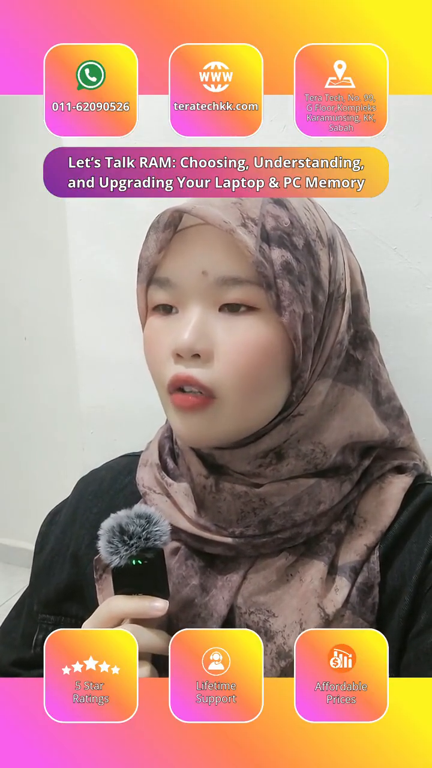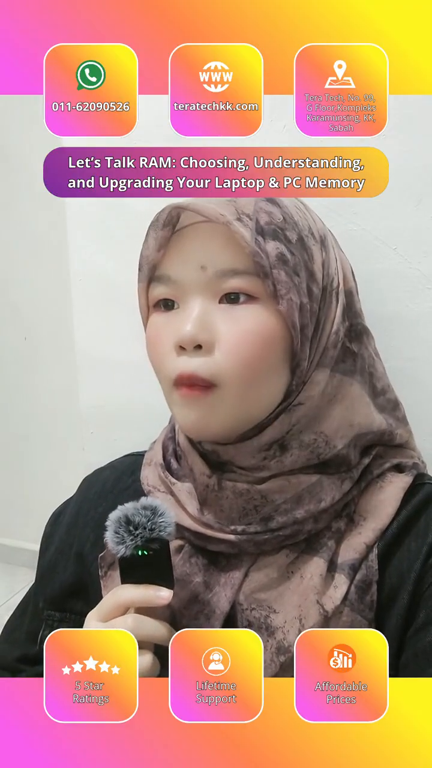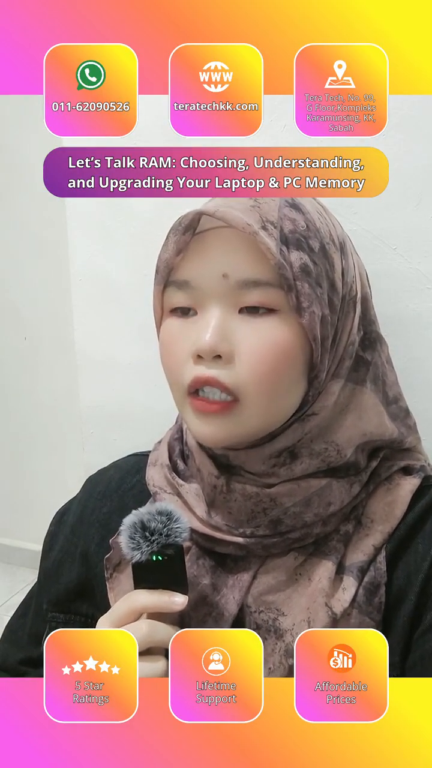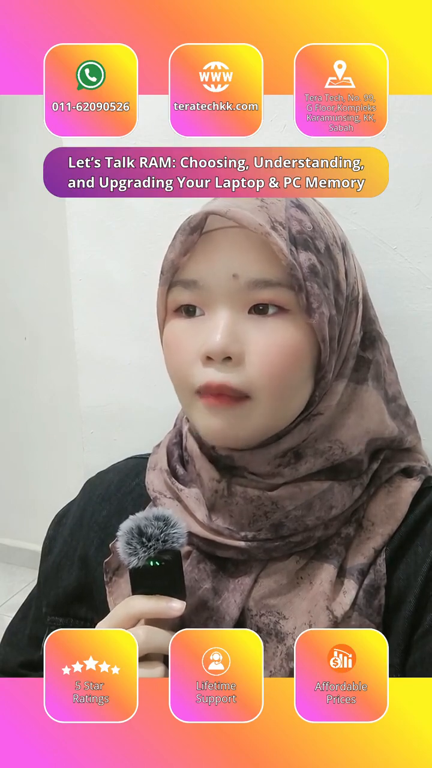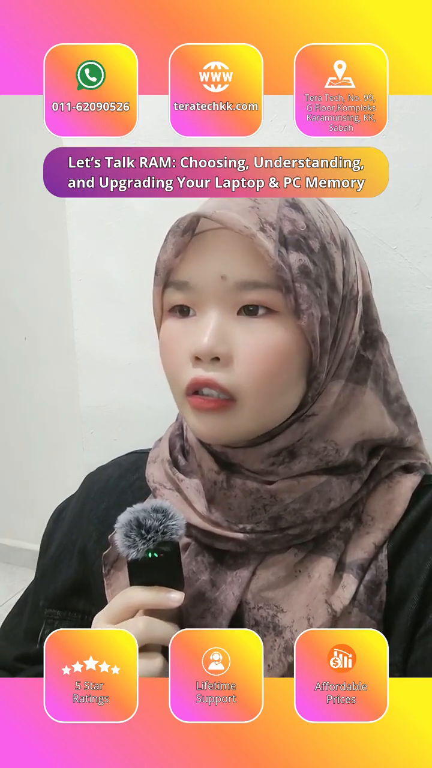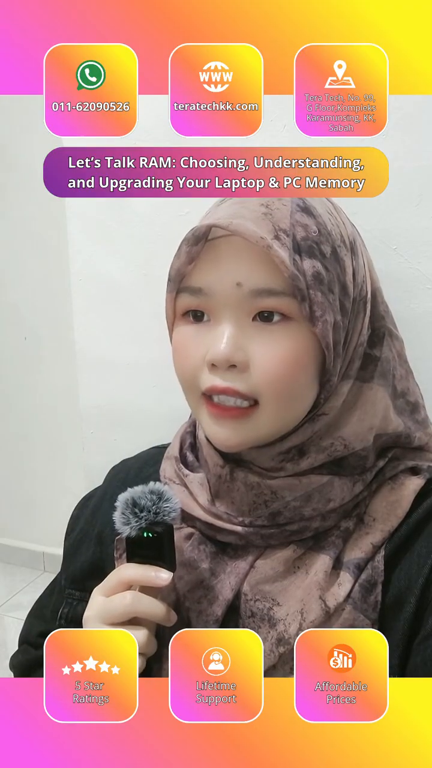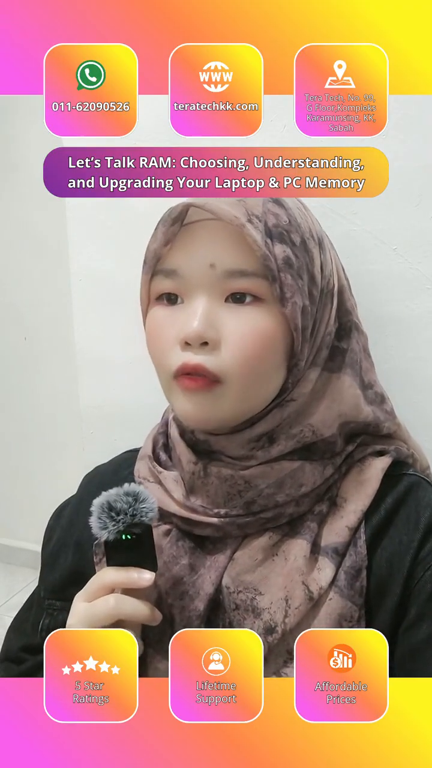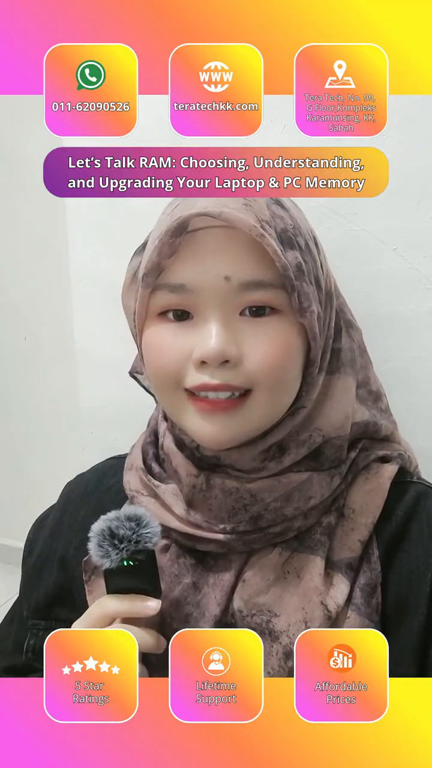For the next point, you have to match the RAM speed. For example, 3200 megahertz is faster than 2400 megahertz.